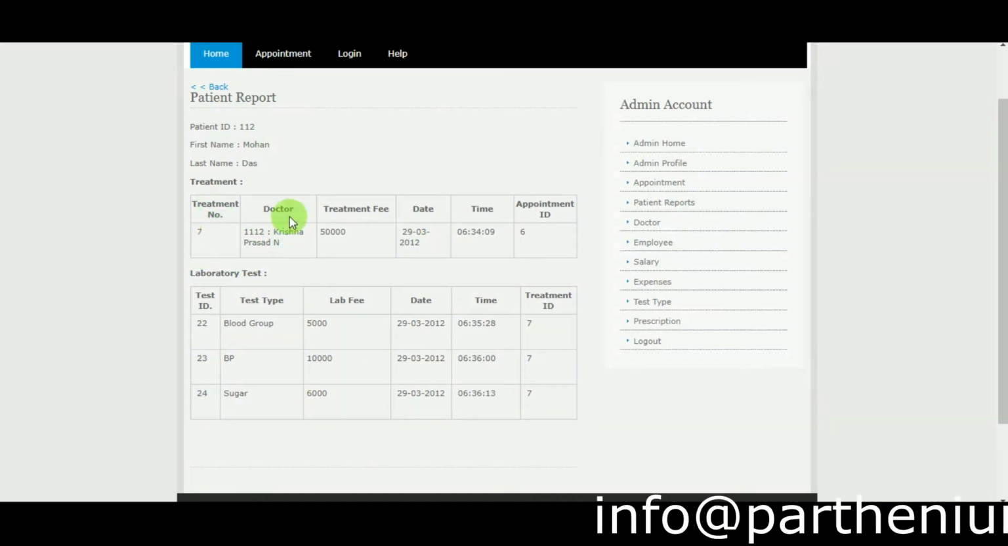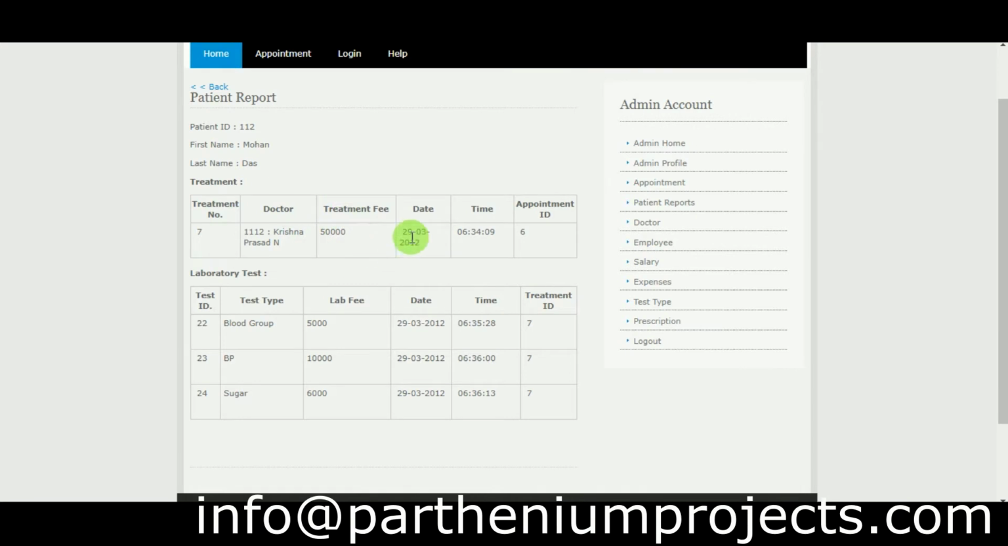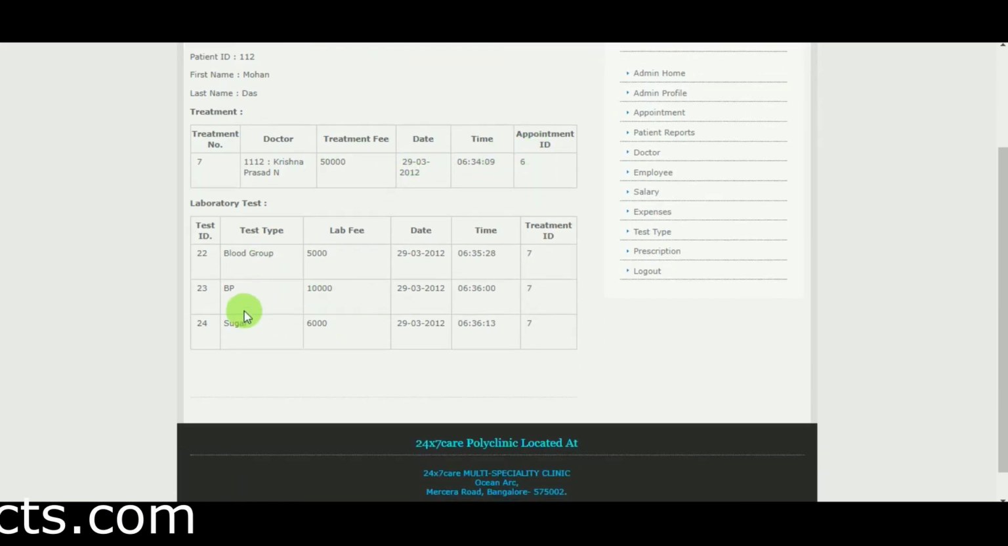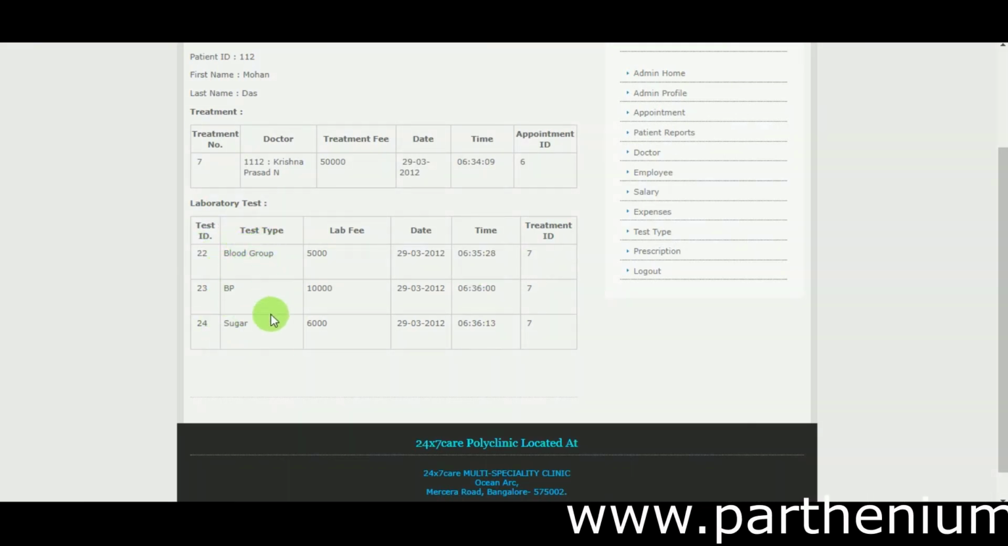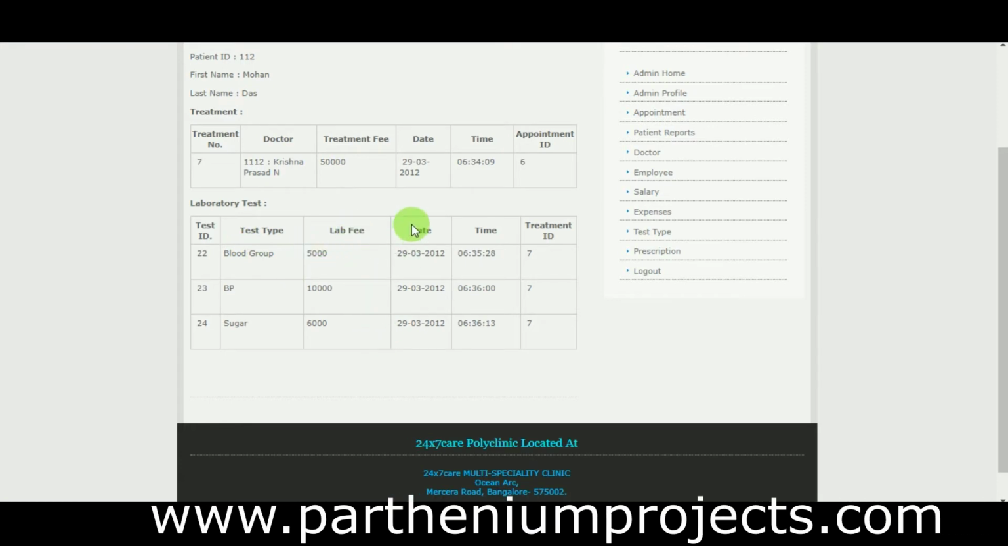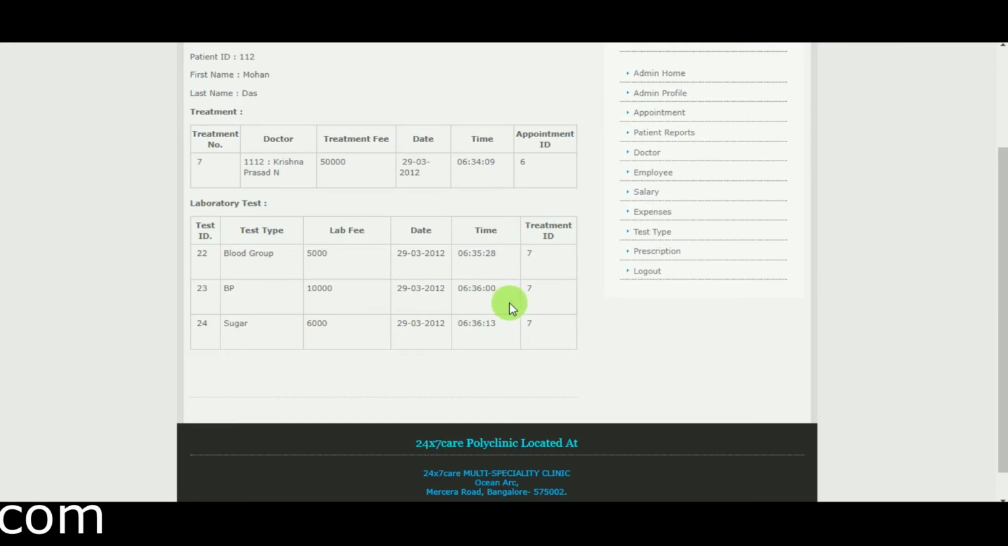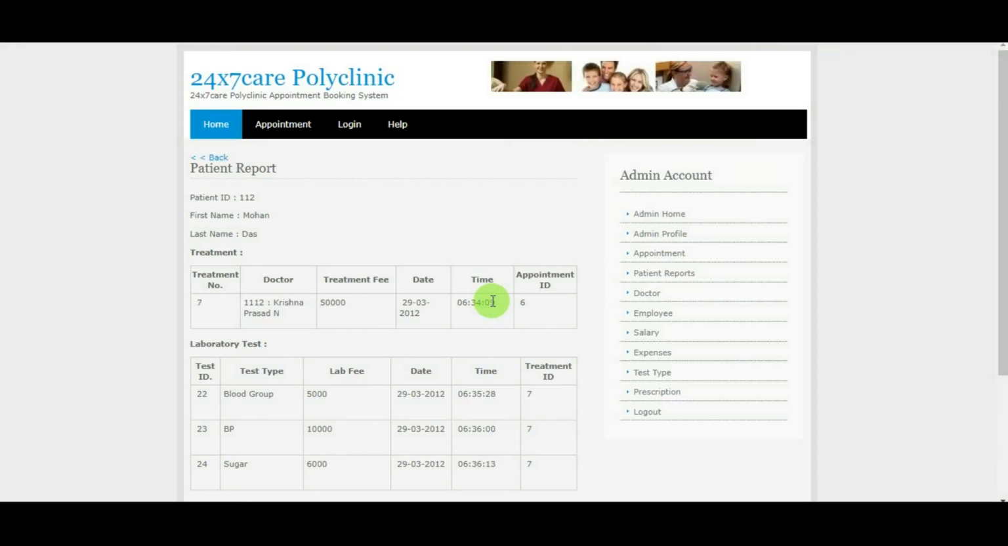This is the treatment number, doctor, fees, date, time, appointment ID, and you can see the lab test report. Here you can see the test ID, type of test done, lab fees, date, time and treatment ID. You can see it over here. This is how the patient report can be viewed.